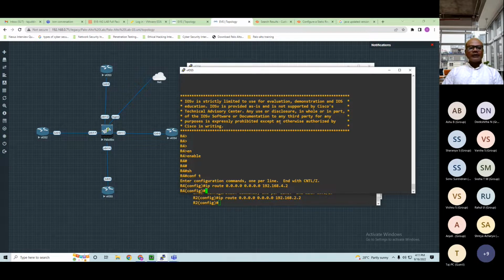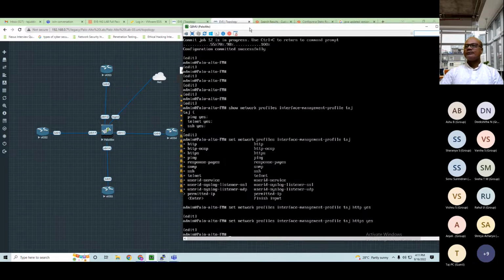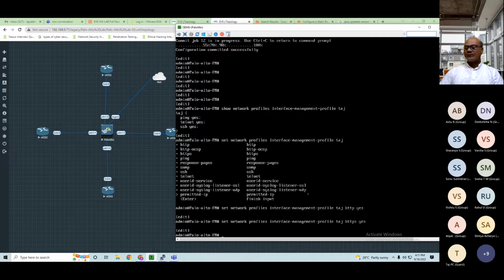Now what are we going to do? Just go to the firewall now. I think for the ping, we have already enabled it. The service profile for all the interfaces, we have given my name. I'm not going to give this because we have already given the IP addresses. We have created the interface management profile name.